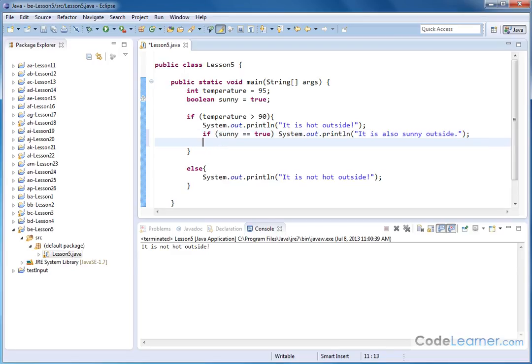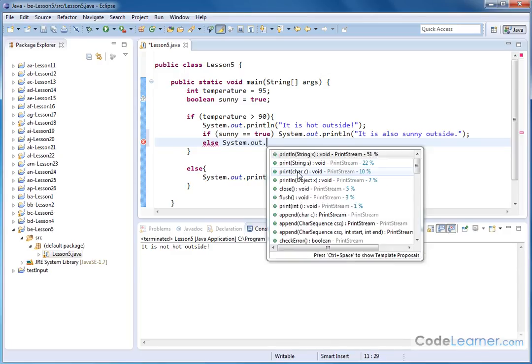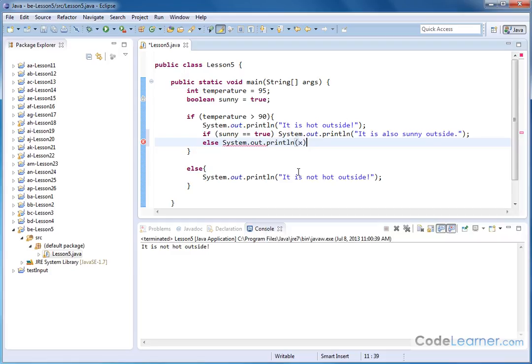Right? So that's an if statement if sunny is true. But notice we can also have an else statement that applies to this if statement, because the variable sunny can either be true or false. If it's true, we're going to print this. If it's not true, then we need to have something to catch that. So let's do println. And then if it's not sunny outside, then we can probably say it's cloudy outside. It is also cloudy outside. Okay, so let's go ahead and hit a period here, and let's go ahead and save it.